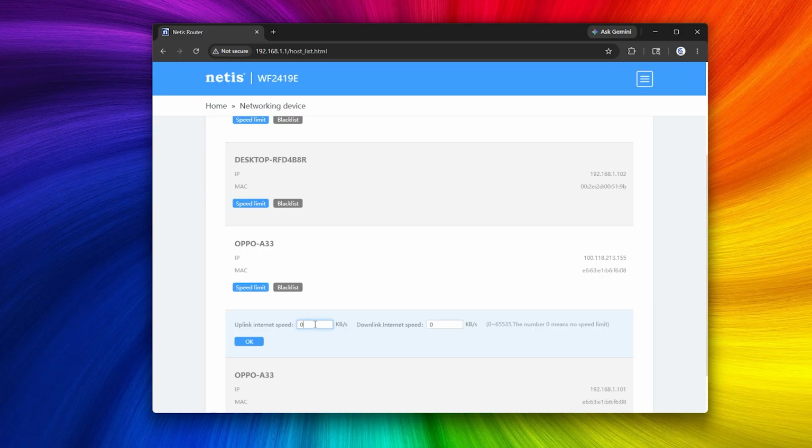Now, set the uplink internet speed in kilobytes per second. Now set the downlink internet speed in kilobytes per second. Then click OK.